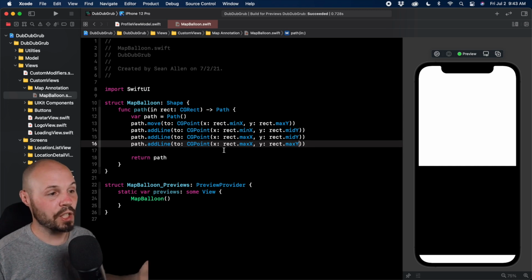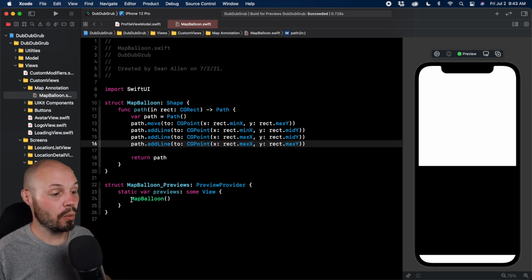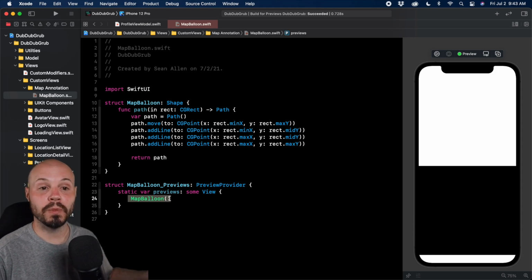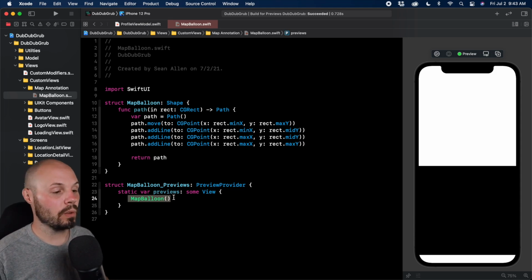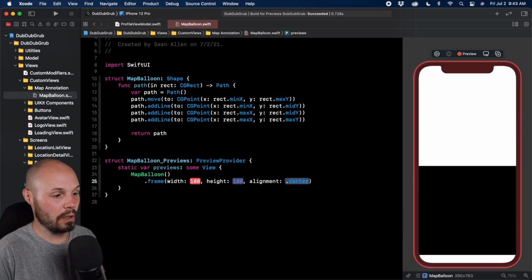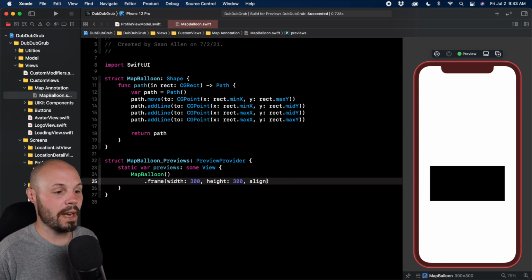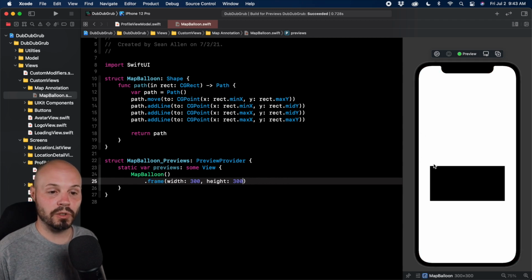So like I mentioned, our shape is naturally going to fill whatever view we give it. And in our preview, we just said do a map balloon in the whole view. So it's filling up our entire phone. Well, let's say on our preview now, we just did a frame of, we'll say, 300 by 300, right? So now you can see we have a 300 by 300 square in the center.